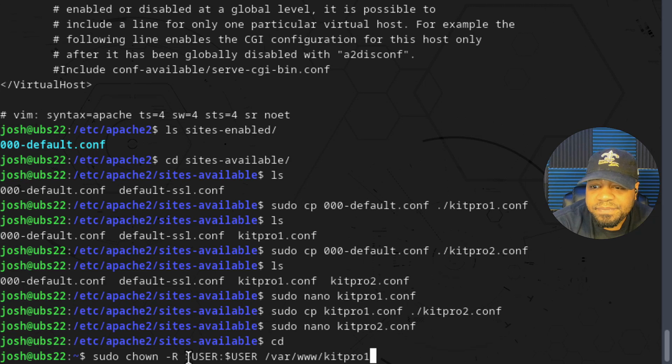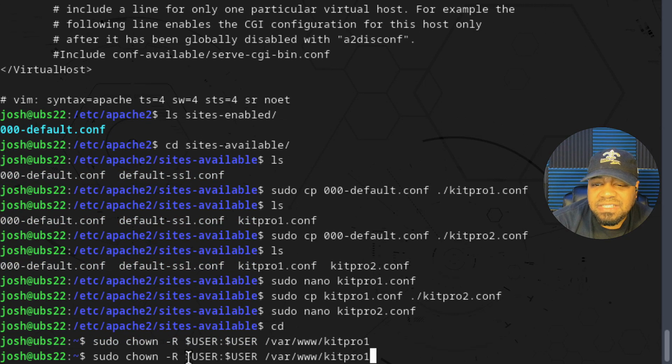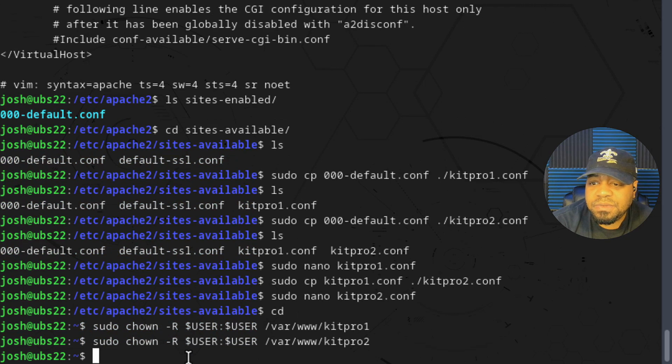So kitpro1, and press enter. And then let's do the exact same thing for kitpro2. Boom. And then also let's just modify the permissions just to verify that those permissions are correct.